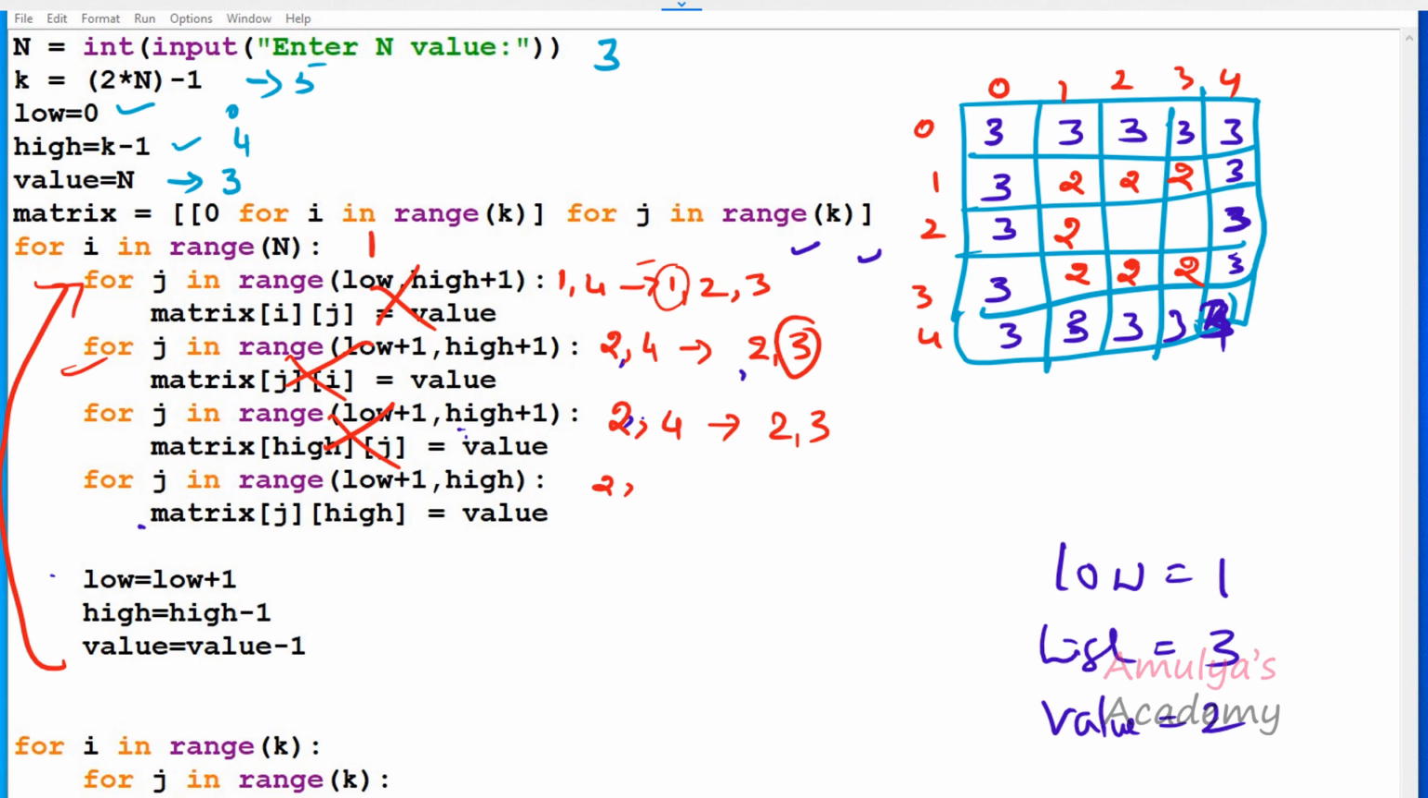Low plus 1 to high. So 2 comma 3. So we'll get range as 2. So matrix j, 2 and high is 3. 2 comma 3, insert the value. 2 comma 3 is nothing but this. So it will insert the value. So we are done with the execution of this because here it contains only one range. So it will complete the execution and it will execute this.